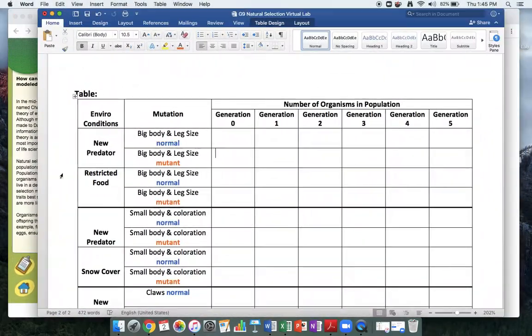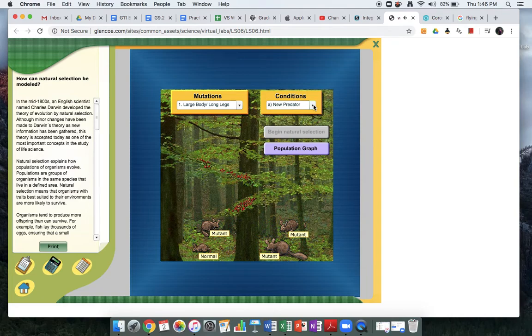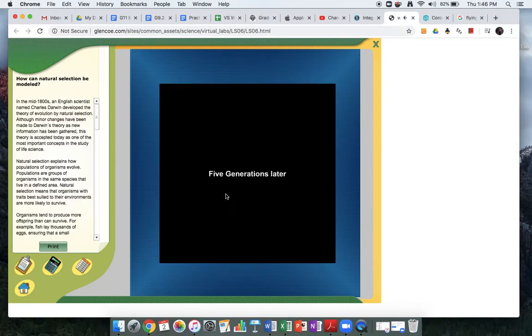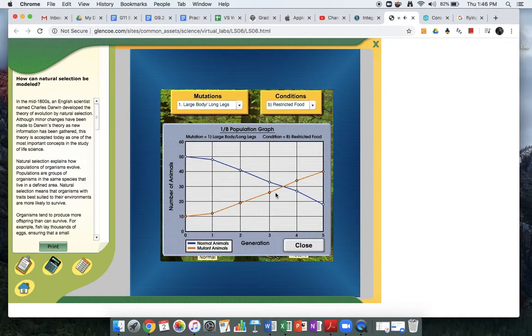So that means in my table, I would write that here. Big body and legs and a new predator, so I fill in this for the normal number and this for the mutant number. And then I would go back and do it again, but this time with a different selection condition. So I'm going to begin selection. And I can look at my population graph and read the numbers again.